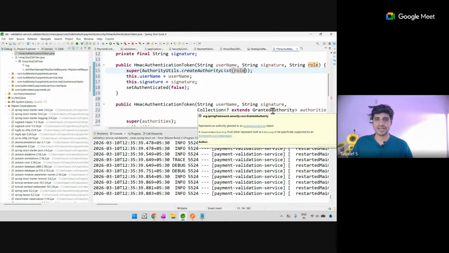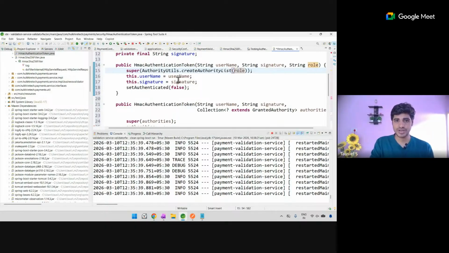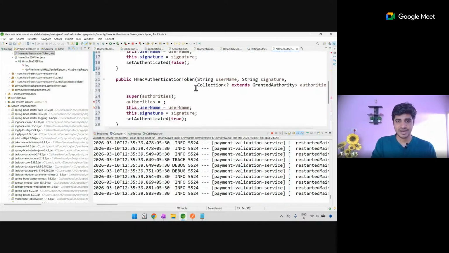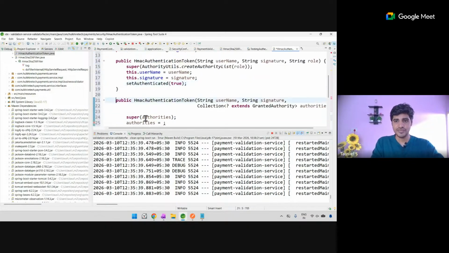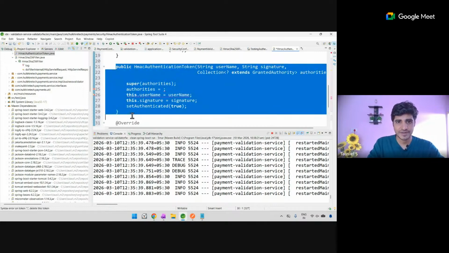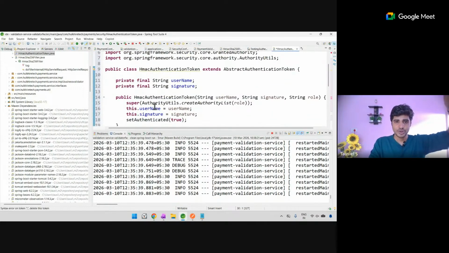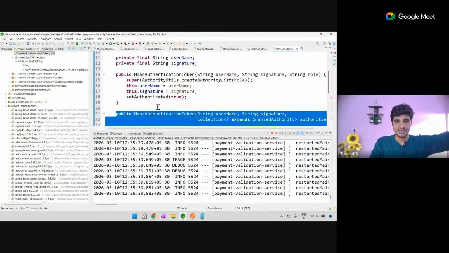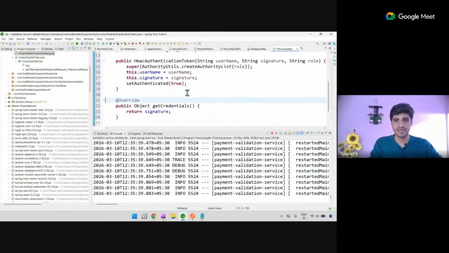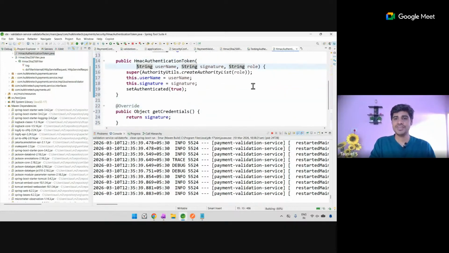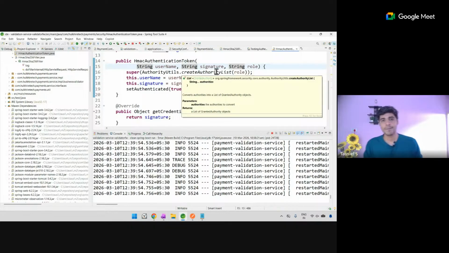So it is going to create the granted authority, which we are passing to the super. Then username and the password are there. And after that, set authenticated, we will set it up as true. So we are creating a simple method signature. We don't need this kind of a constructor then. So super of authorities, username, signature, and then authenticated true. We can delete this one. Okay, fine. So we can just pass in three things: username, signature, and the role. That's it. This could be our token.